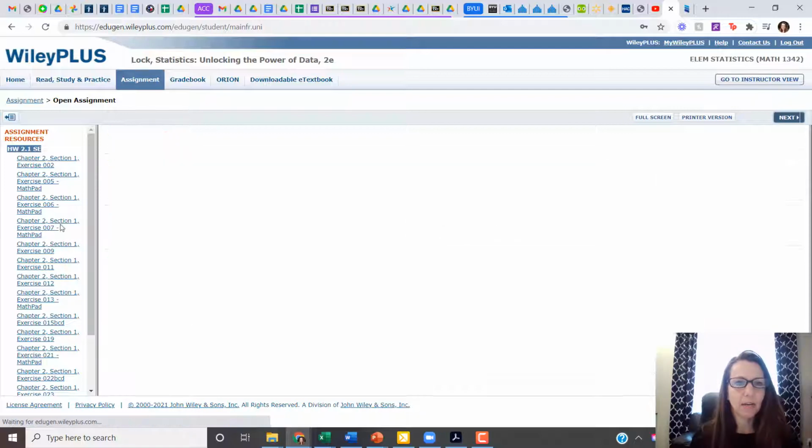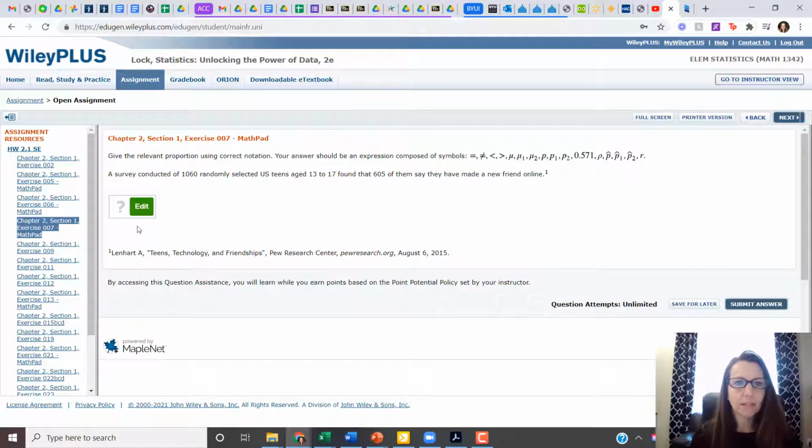So I'm going to show you a couple different exercises in here. I'm going to start with exercise 7. It says, give the relevant proportion using correct notation. Your answer should be an expression of composed symbols, and then they give you a bunch of examples. And then they tell you a survey conducted of 1,060 randomly selected U.S. teens aged 13 to 17 found that 605 of them say they have made a new friend online. So for this one, we're doing a couple things here.